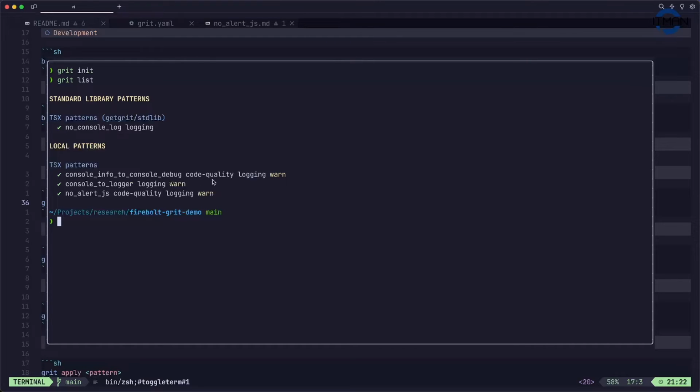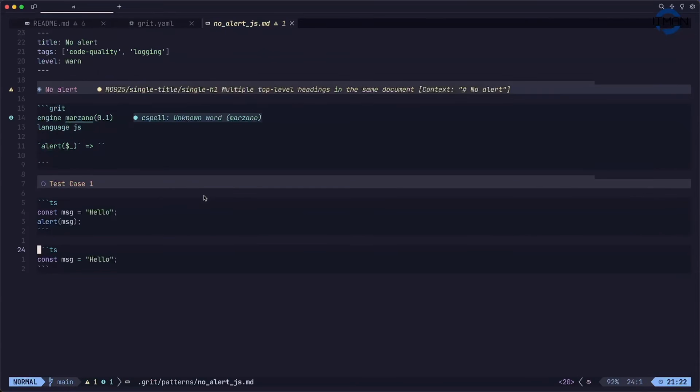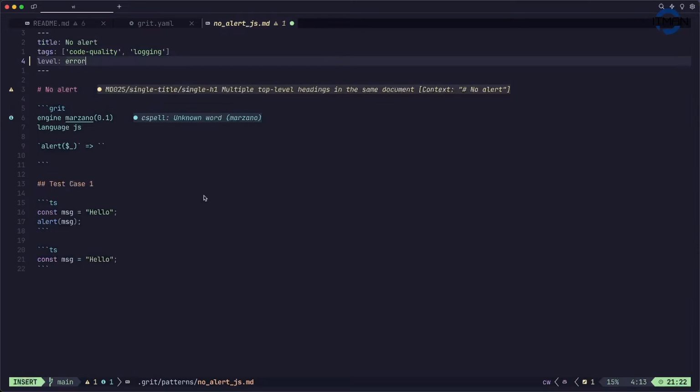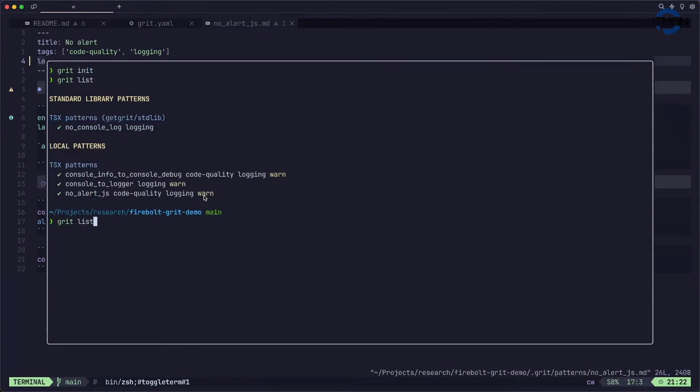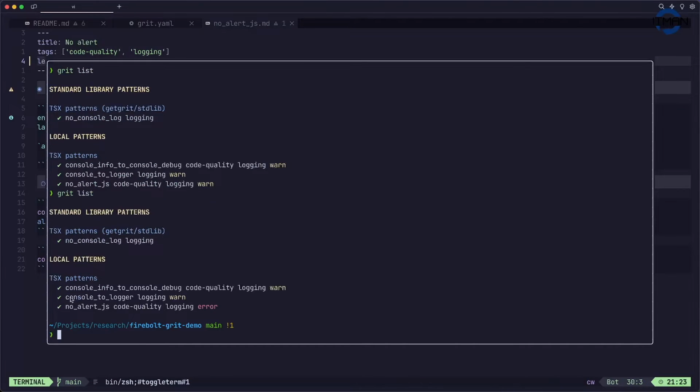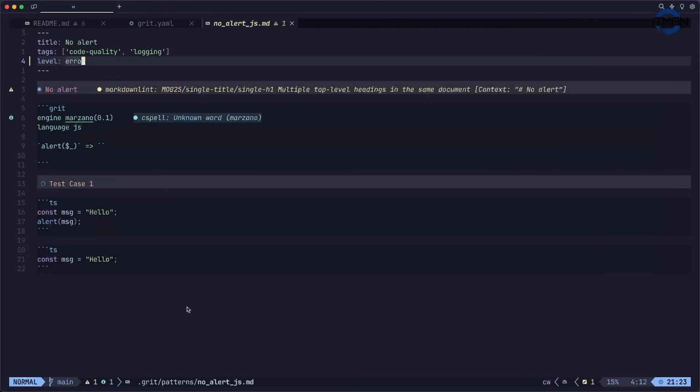But I want to group, for example, I can set no LSE to be error. So this is the file, and I'm going to change this to error. Now I press list again. We see it copied the error, and if any pattern fails on this one, it's going to show the error.